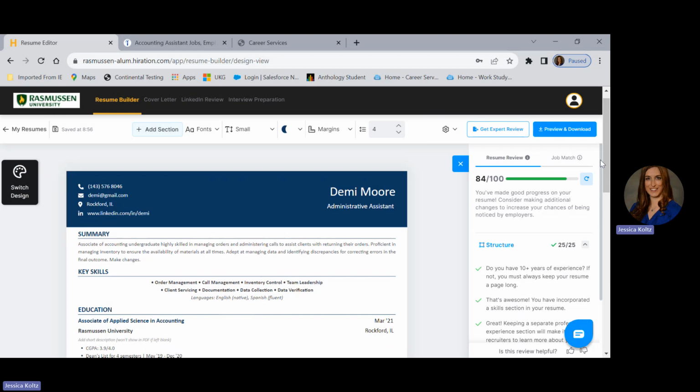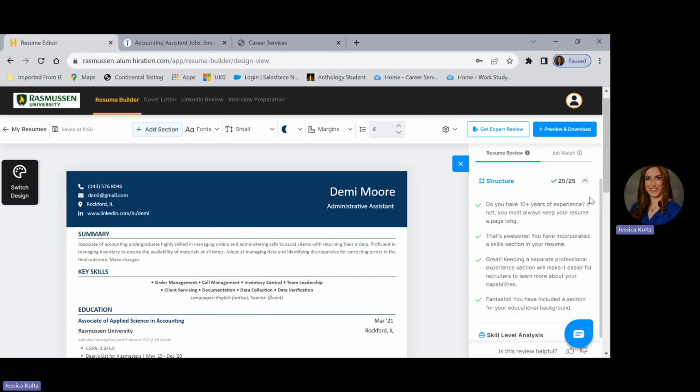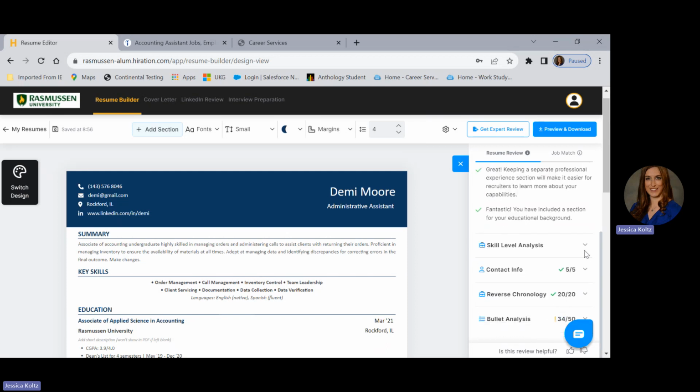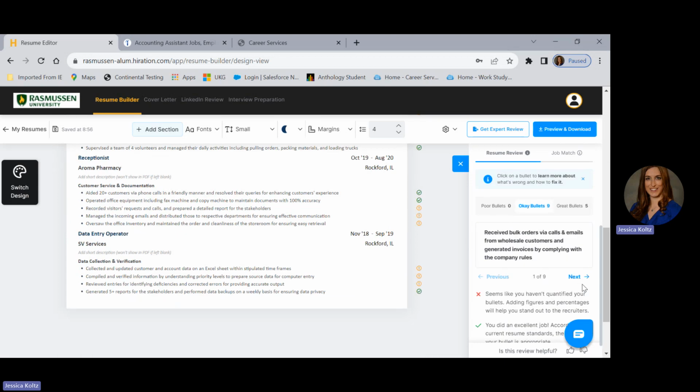It scores a review of the content that currently exists on your resume and provides you feedback on what you can do to make changes to structure, skill level analysis, contact information, the chronology of your chronological resume, and then a bullet analysis. The green check marks articulate that you're doing very well, and the yellow exclamation point identifies perhaps an area that you can improve upon.